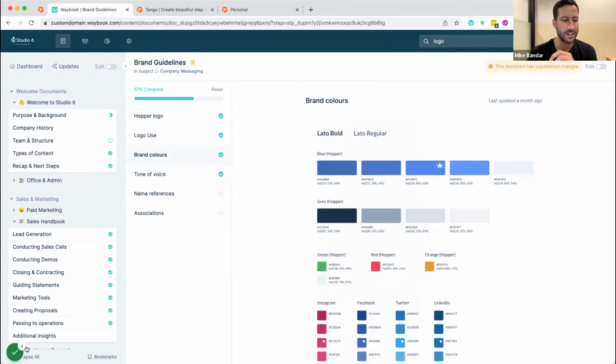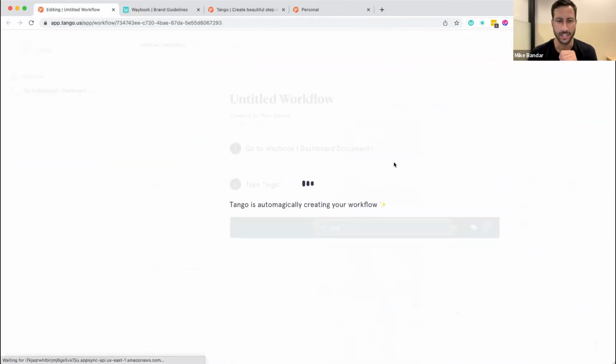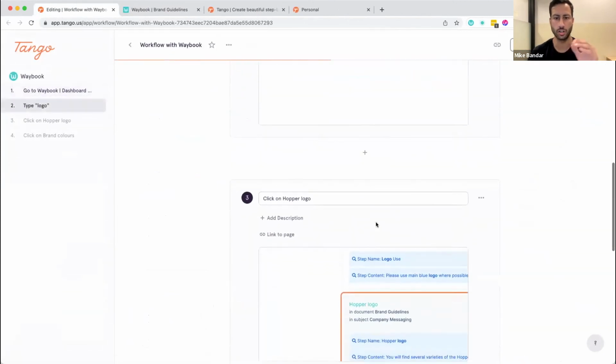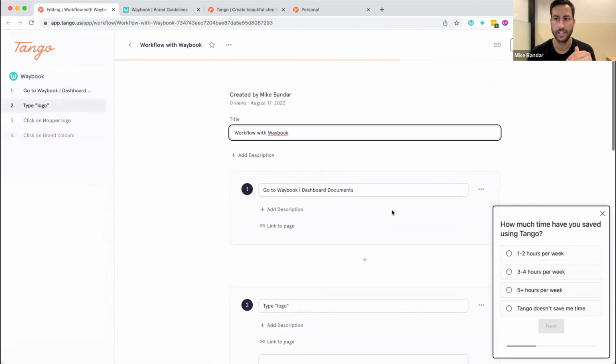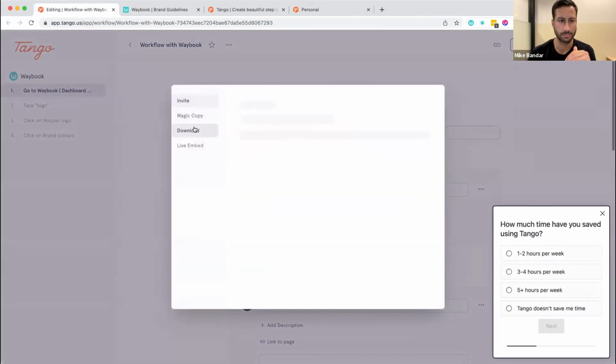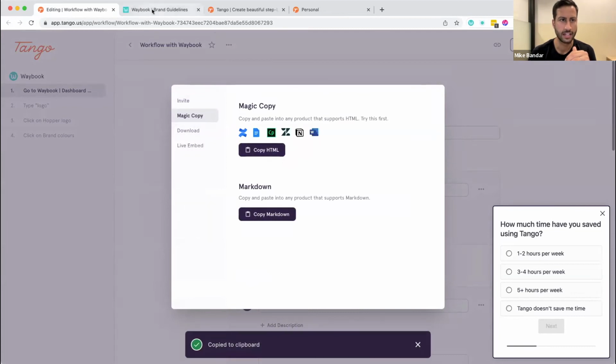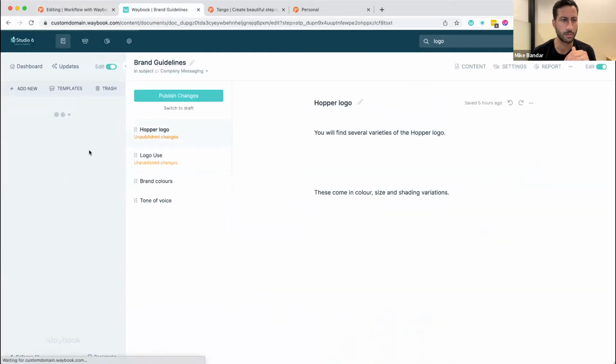Once you've created that flow, you can click this green button here, and you'll notice that all of these documents are now created with the screenshots as individual steps. So we can then just share and export that, get a magic copy, and then we can go back into our Waybook, into edit.